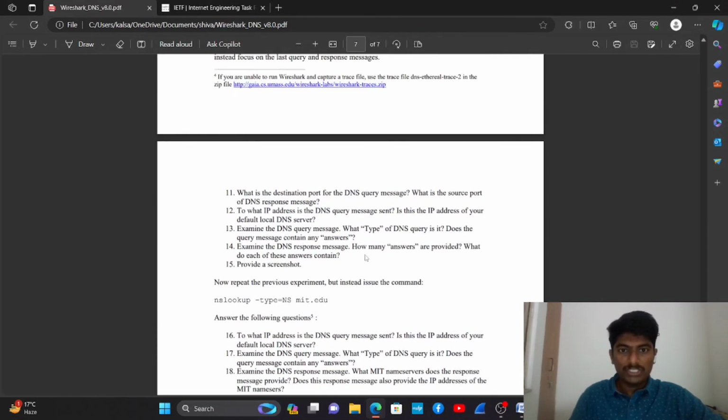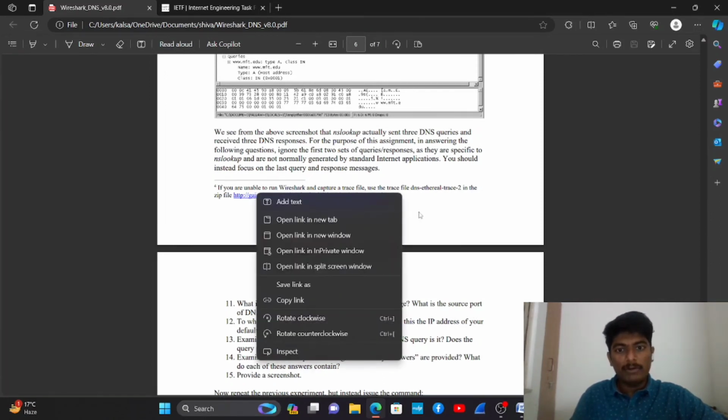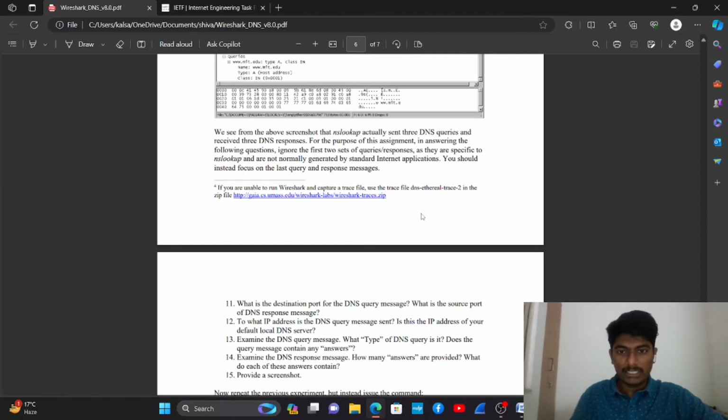So these are some of the questions. If you are unable to run this DNS query using Wireshark, and if you are unable to capture the live packets, then here is a zip file you can download and extract. This is predefined data, meaning a professor or someone has correctly captured the DNS packets, that is DNS ethereal trace 2. Then you can open this file. So this file gives the accurate values if you are unable to capture the live packets.